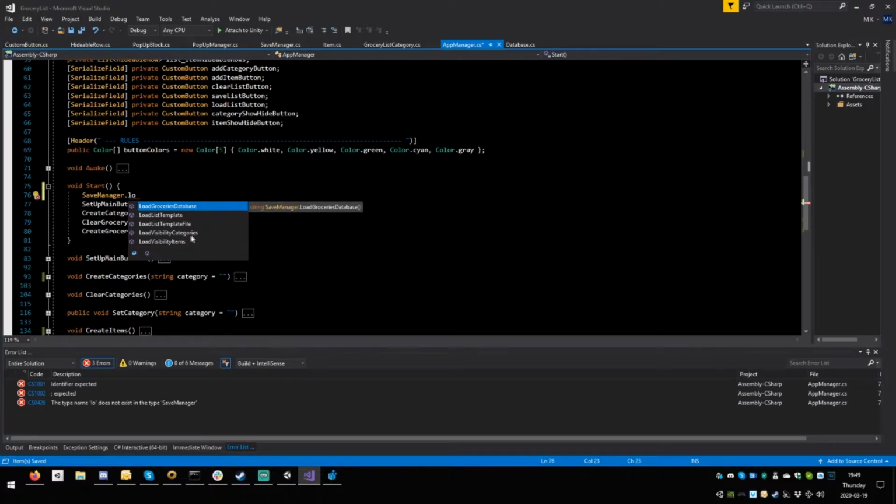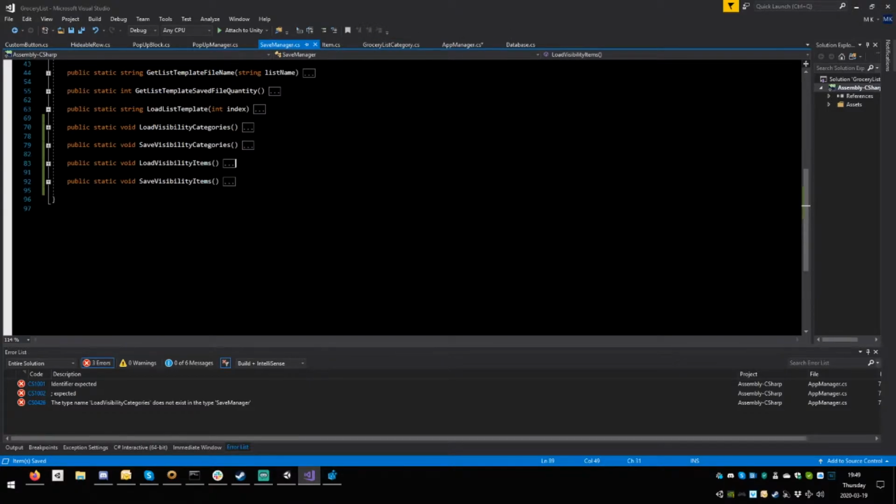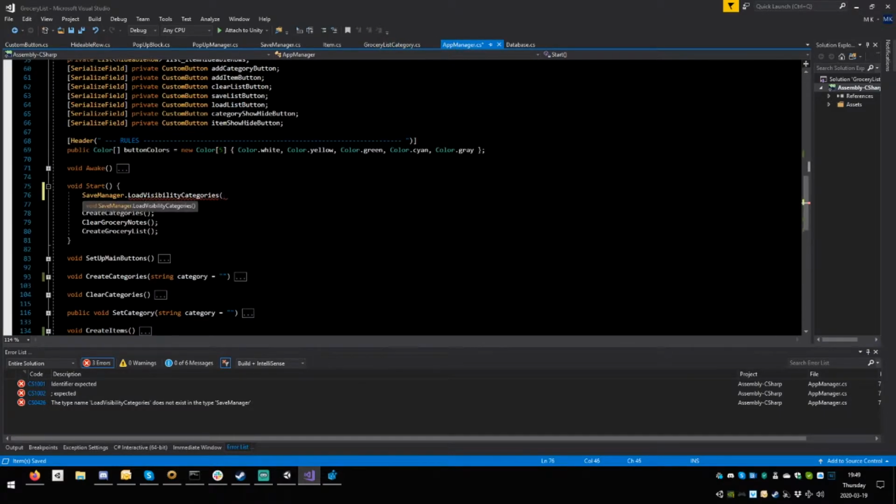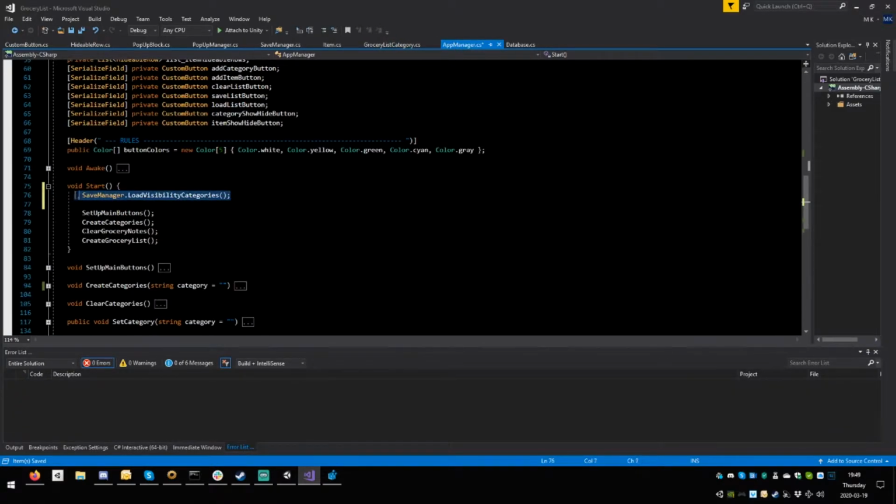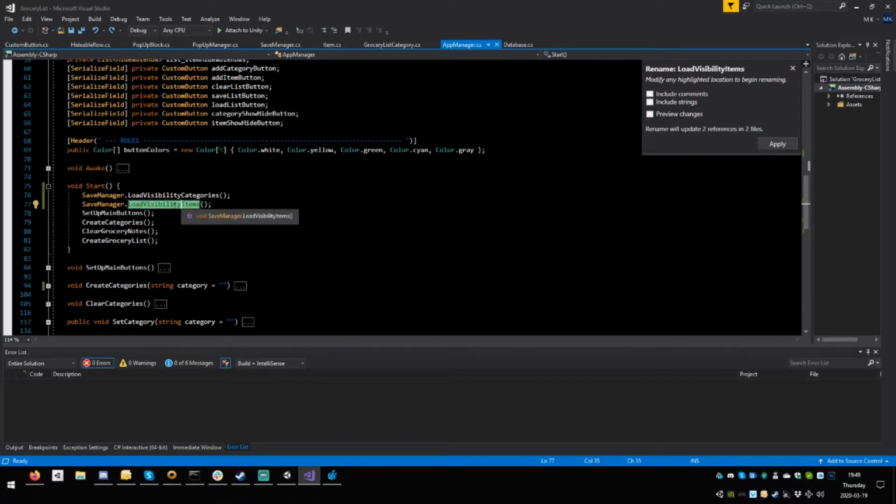Load visibility category. Okay, this one sucks as a name of the method. Let's go change it. But that's the one, yeah. So open close round semicolon, and now copy this entire thing, paste it, and here type item. Save. Now Control R twice, and call this one load show in visible. E, not Y, I said E.